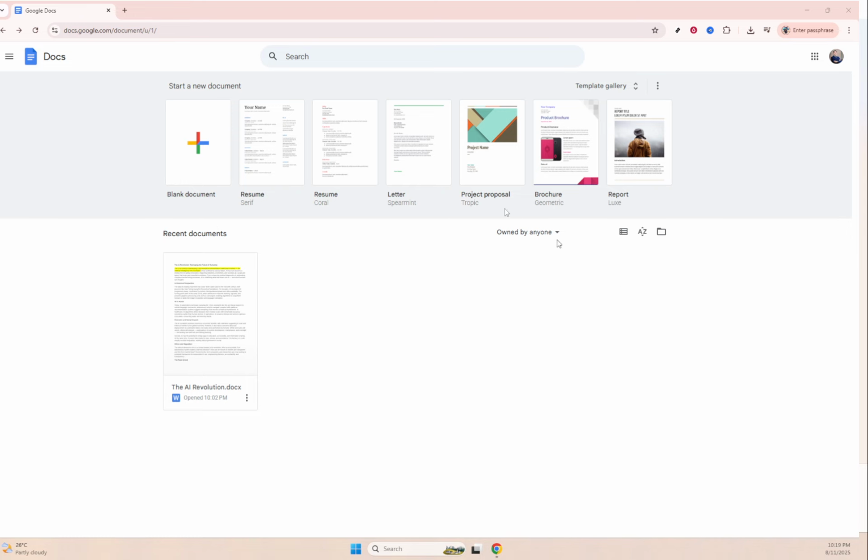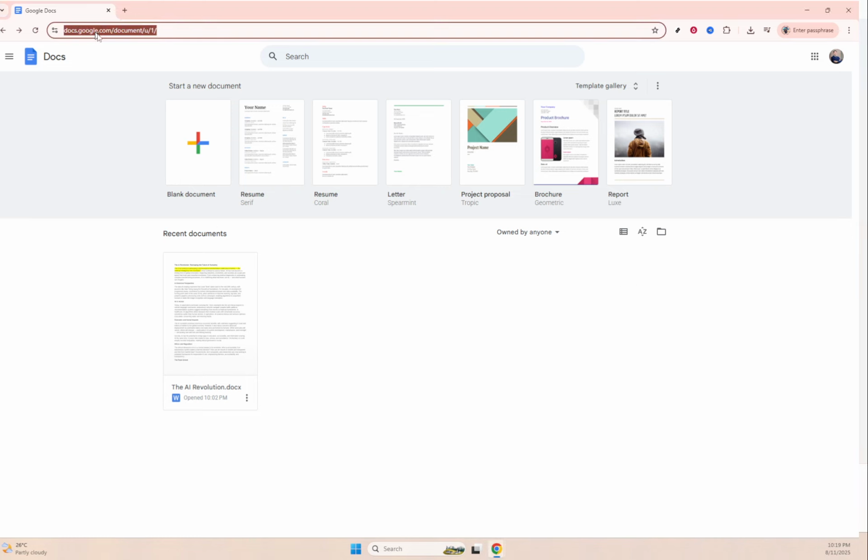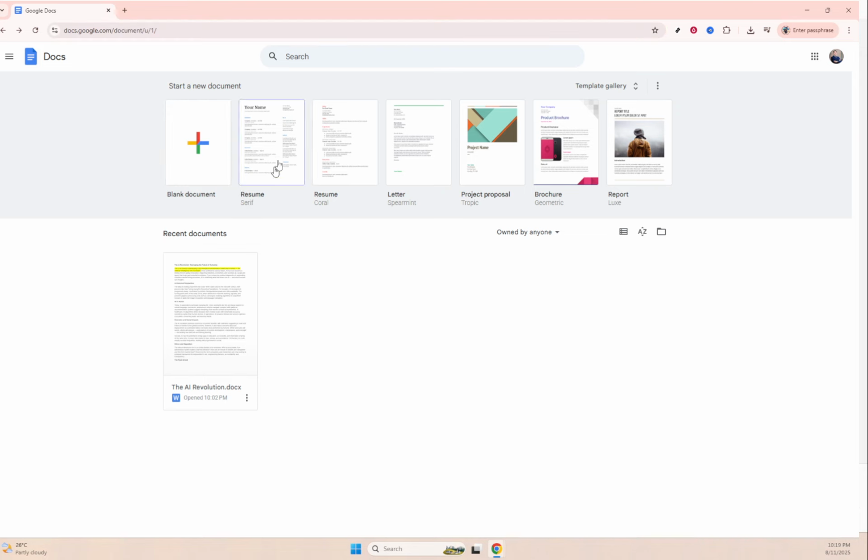First, you need to open Google Docs. You can use either an existing document or create a new one from scratch. Simply type docs.google.com into your web browser and sign in with your account if needed. Once you're on the main page, click on the document you want to work on or hit blank to start a fresh document.